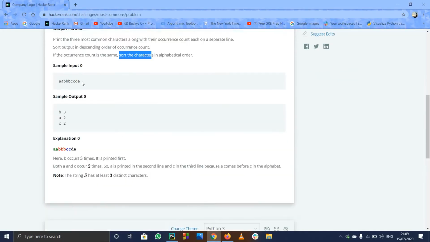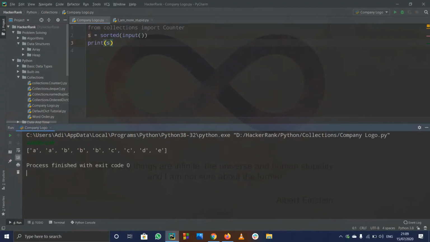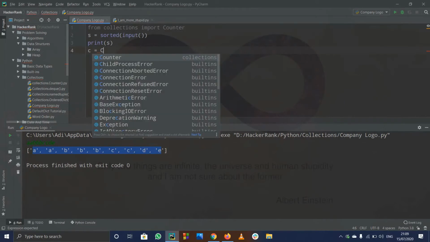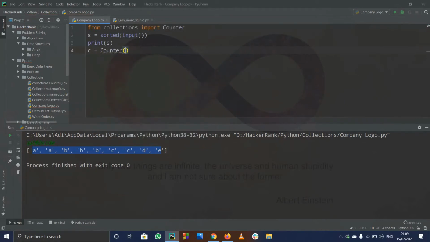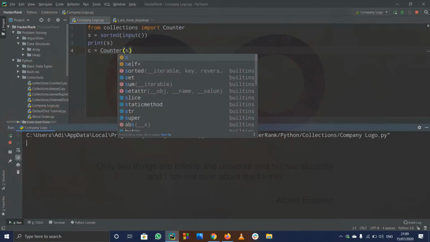I'll just copy the sample input. If I copy this and paste it over here, I get a list, and this is a list of sorted elements now. So obviously now I have to use some counter, right? So I'll say C equals Counter of S. And if I run this code, let us see what we get.